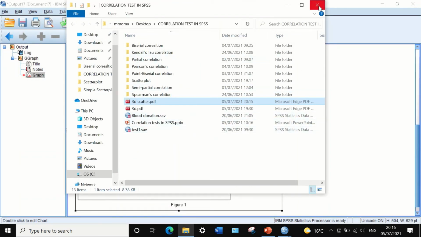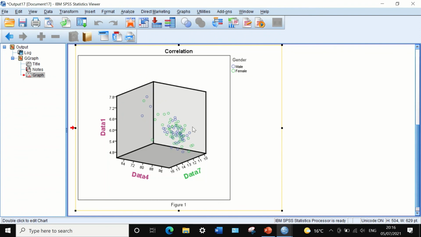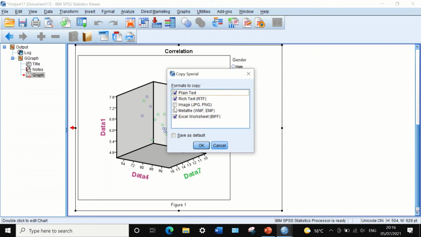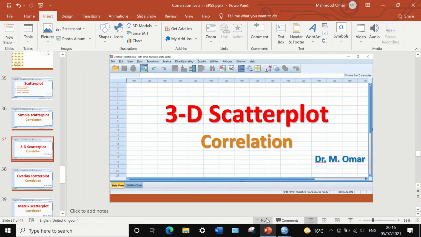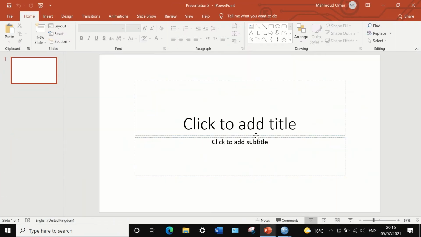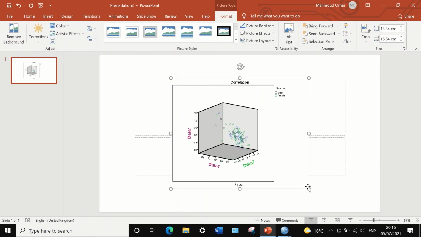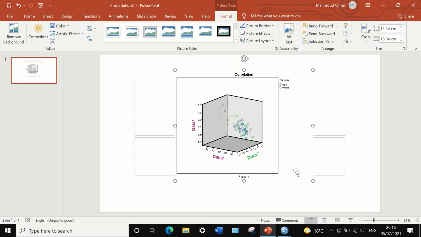Now, another way to transfer the figure is to right click on it, copy special, and then tick on this window on the image. So you want to copy it including the image, then click OK, and I could go to open a new PowerPoint, and then I could right click on it and add the picture here, add the diagram or the scatter plot as a picture here in a PowerPoint for presentation.